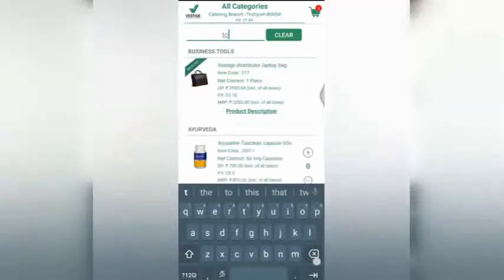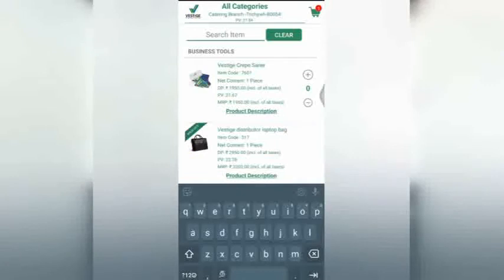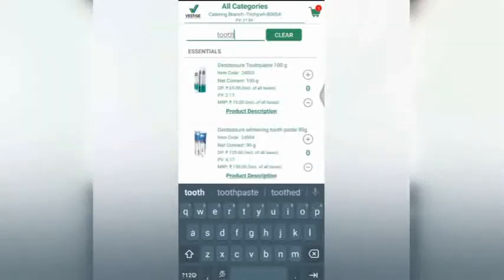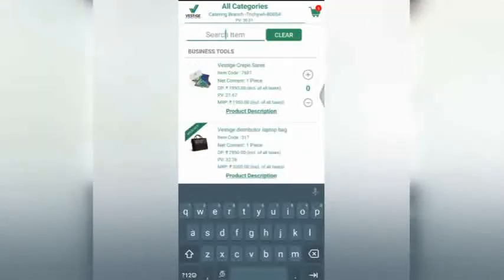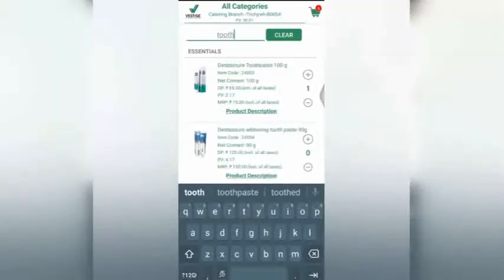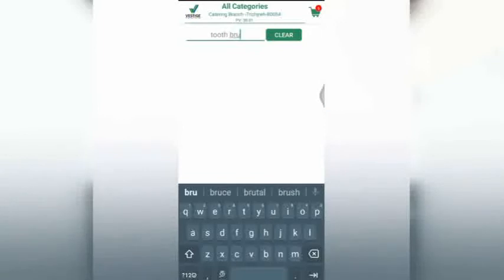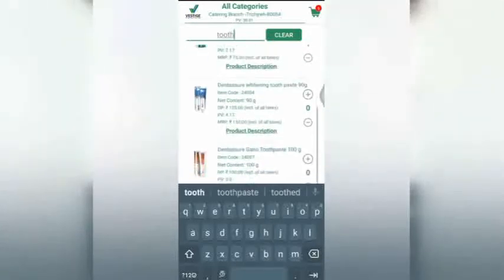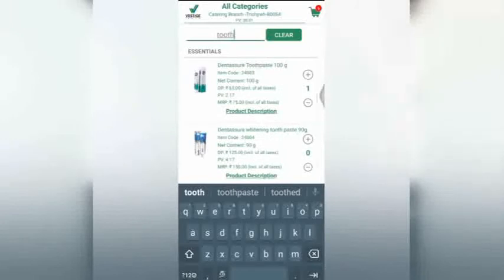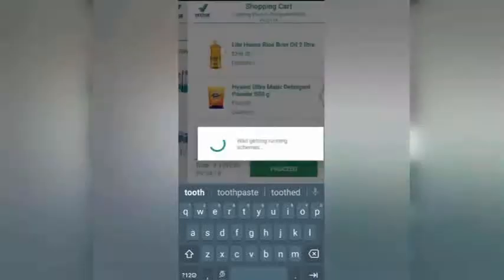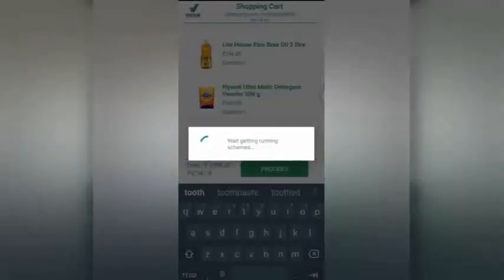And the next one I'm going to add is toothpaste. Next I'm going to add a toothpaste and toothbrush. Okay, toothpaste, all are here, and one more brand I selected. See, now my PV is 34. Now I'm going to check my cart. So it is loading. You can check how much it is.